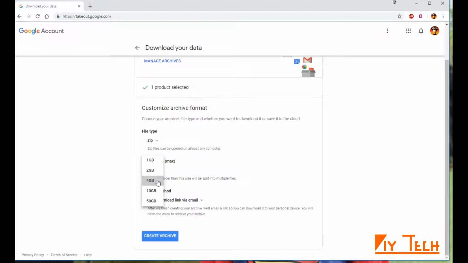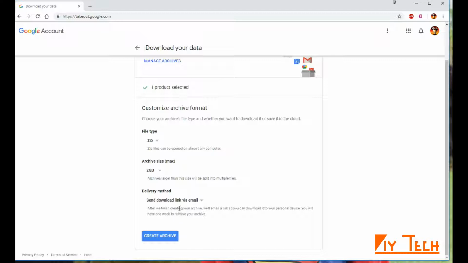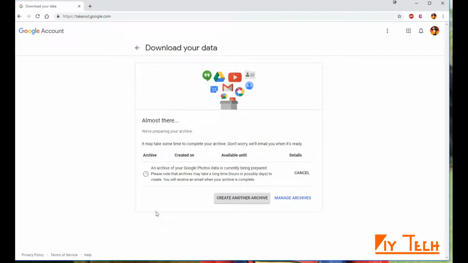that's just how to split your zip file. Okay, let's just keep it as 2 GB, and then send a download link via email. So create archive. So I guess now it's preparing your archive. And once the archive is created, I'm going to get an email with an option to download.